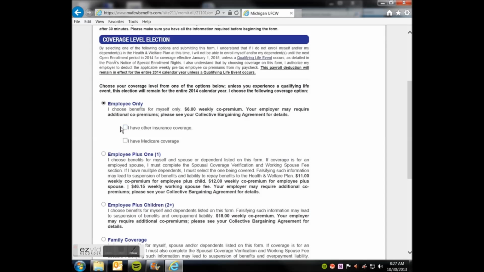Next, check the boxes if you have other insurance coverage, such as through another employer, a spouse or a parent, or if you have Medicare coverage.